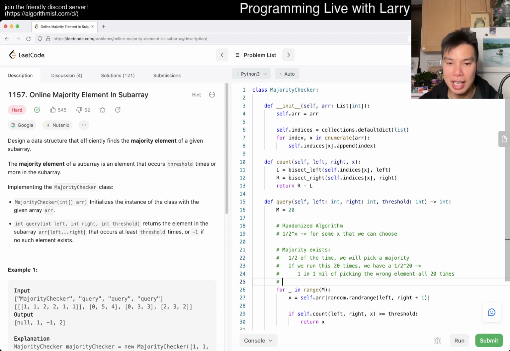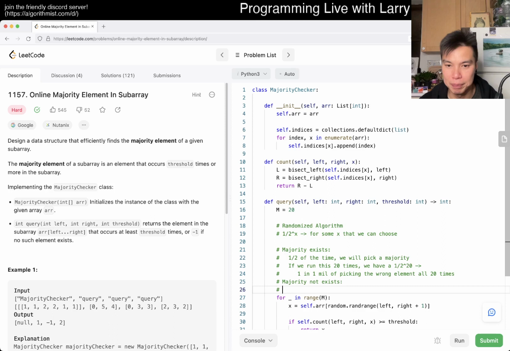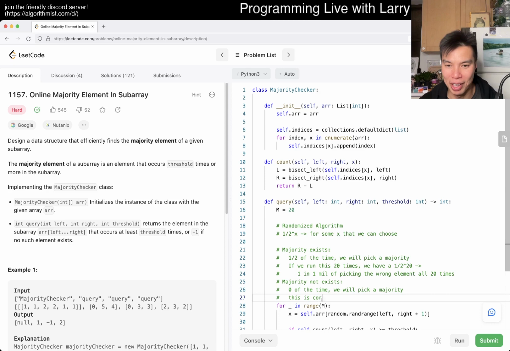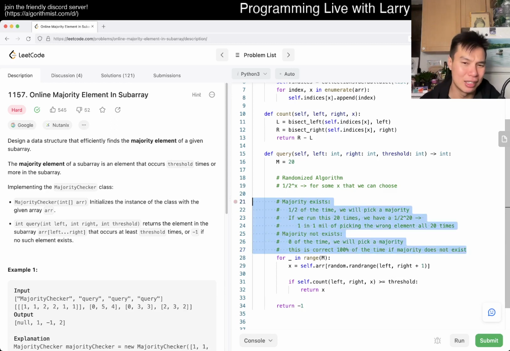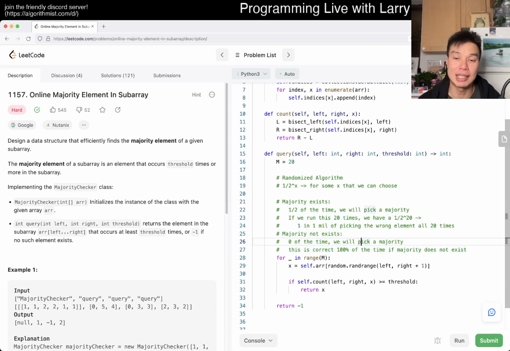Okay. So if a majority does not exist, then 0% of the time we will pick a majority, and this is correct 100% of the time if the majority does not exist. So that's basically the idea. Combine these two, you could think about it in a different way, but that's basically the idea.